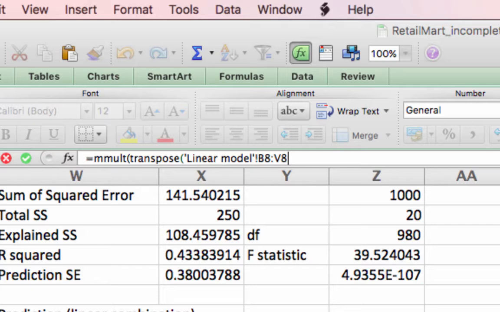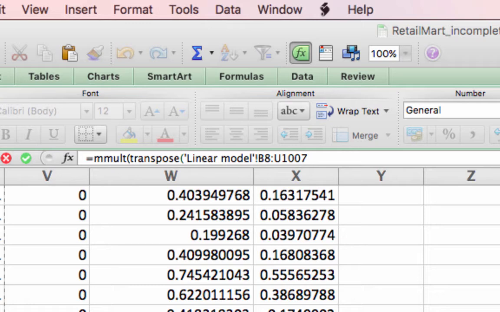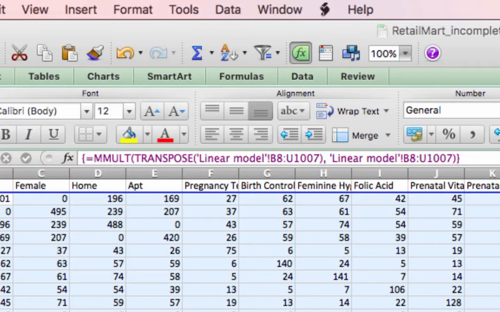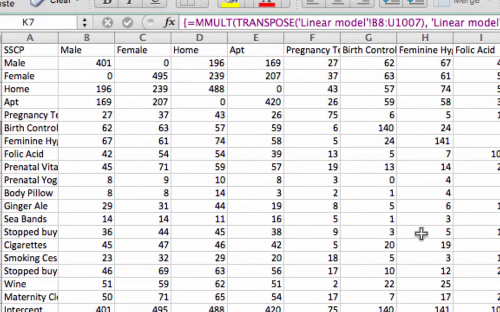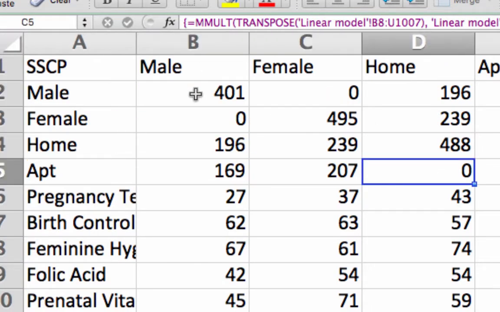So that would be B8 through U, all the way down to the 7. So B8 through U1007. Close parentheses, and so we've taken the transpose of that, and we're going to matrix multiply this matrix here. So we're multiplying this matrix by the transpose of itself. Close parentheses, and then I'm going to press Command Shift Enter to execute that as a matrix operation. It gives us all these numbers here, and let me just zoom in so you can see how it's gone through and done a matrix multiplication operation.